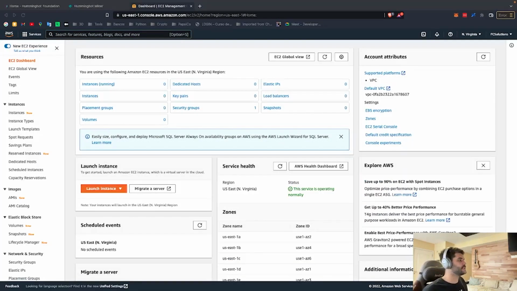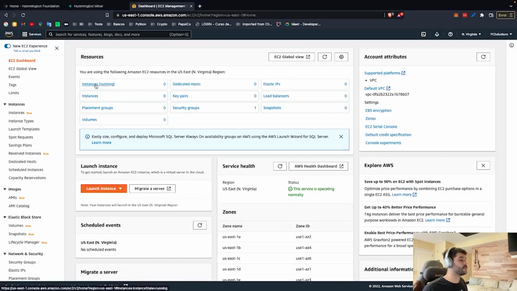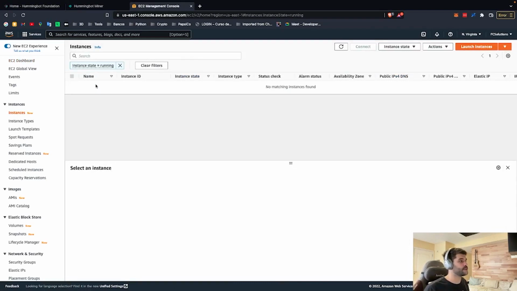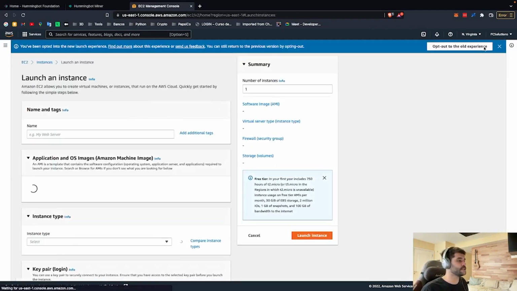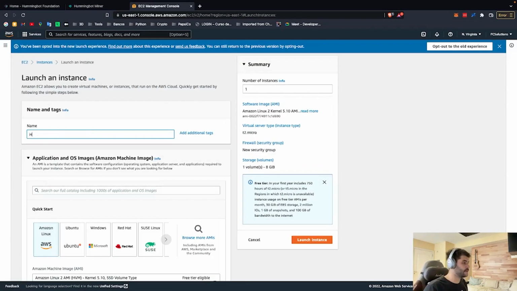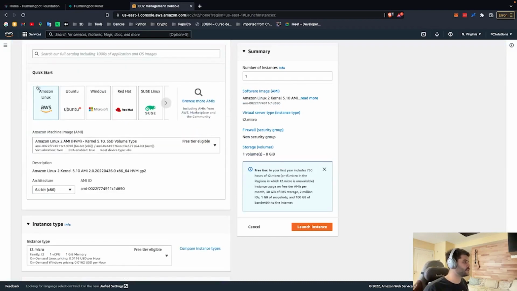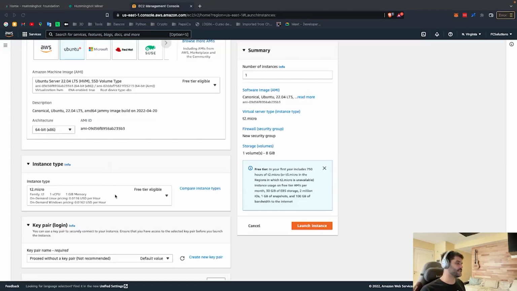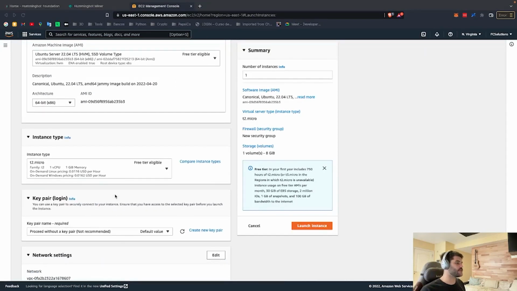Here we are in the EC2 dashboard, and as you can see, there is no instance running. So we have to create one. We enter here, go to launch instances. We can put a name here, like Hummingbot. We can choose the OS. I will use Ubuntu. You can select the instance type that you want. For now, I'm going to use T2 Micro because it's free trial eligible.